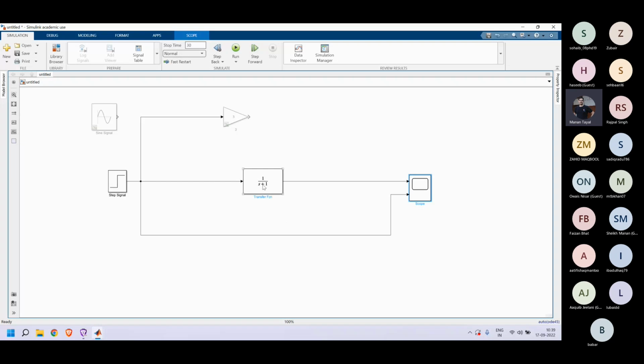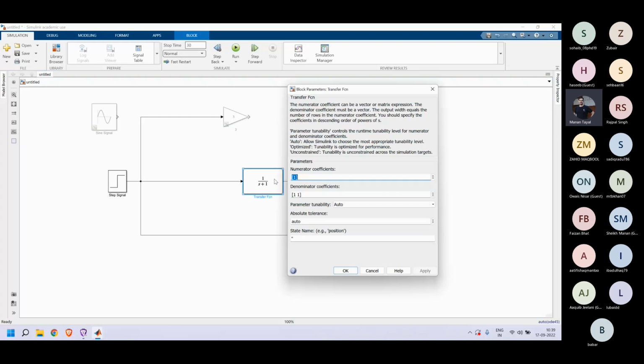So what if we want to use a different transfer function, right? You can also double tap this transfer function and try to change the values. So suppose I want it to be a first order with some different coefficients, suppose this. So you can see that we have changed this transfer function to 3s plus 1.